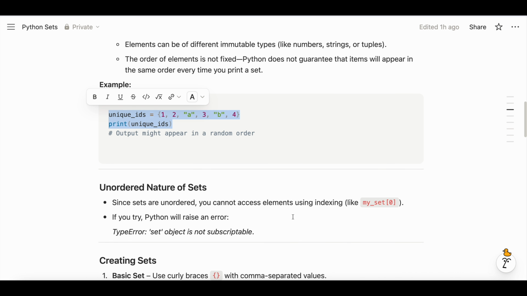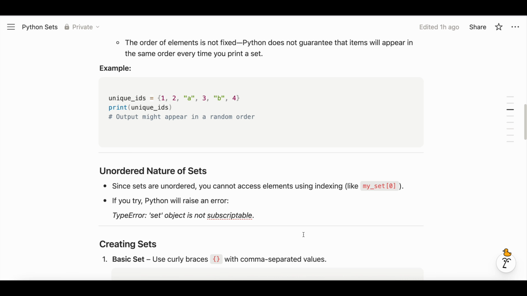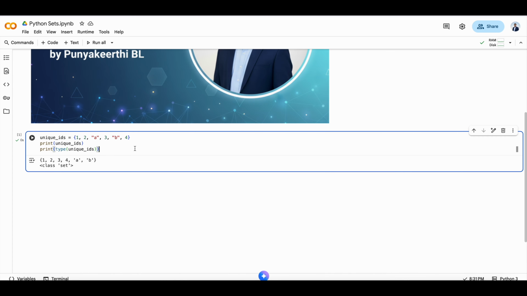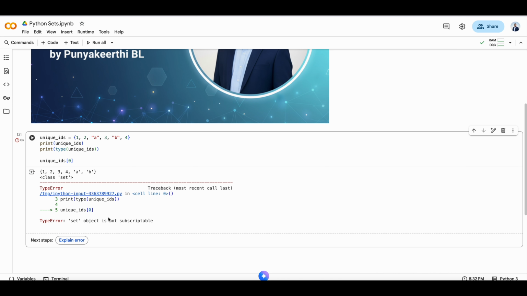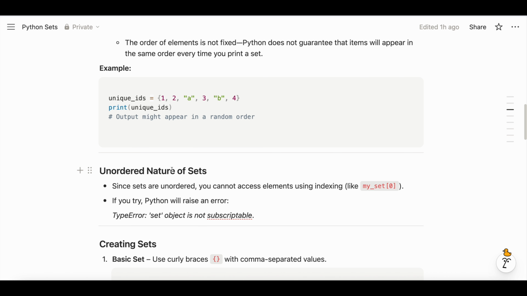Okay, let's understand the unordered nature of sets. Since sets are unordered, you cannot access elements using indexing like my_set[0]. If you try, Python will raise an error. Let's see how it looks. So we have unique IDs, and I want to print unique IDs of 0. When I run this, it throws an exception like 'set object is not subscriptable'. This is because of the unordered nature of the set.